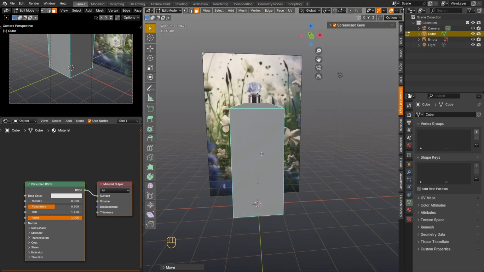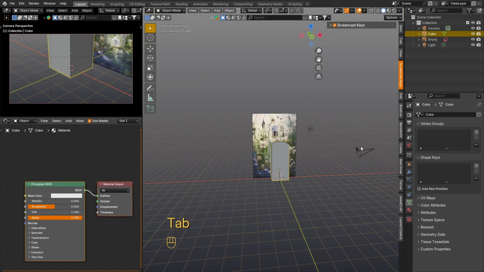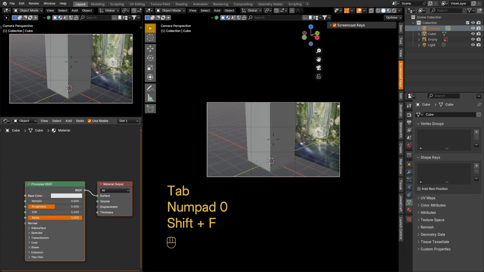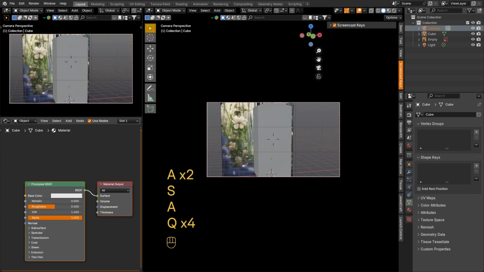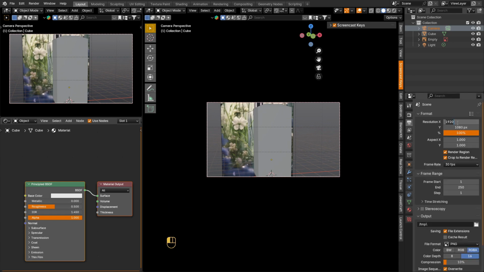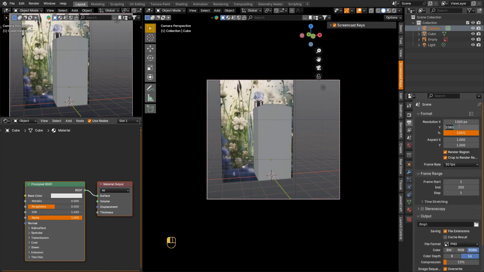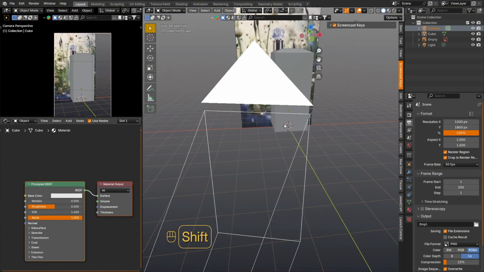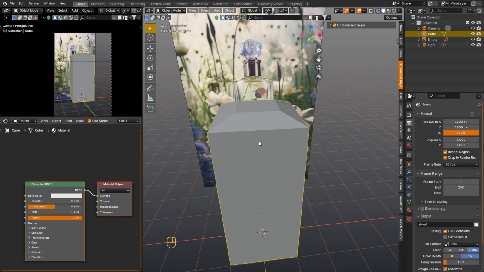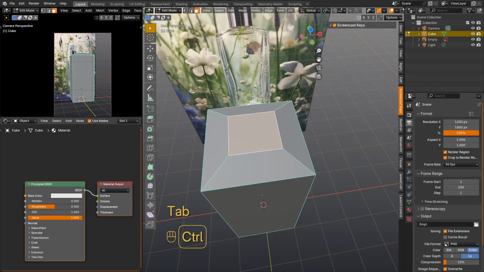Okay, now let's set up the camera so that in the window on the left at the top I can see the result in render mode. And set the desired size 1200 by 1800 pixels. Now in edit mode add two loop cuts along the y-axis and along the x-axis. We need this to make the neck of the bottle.